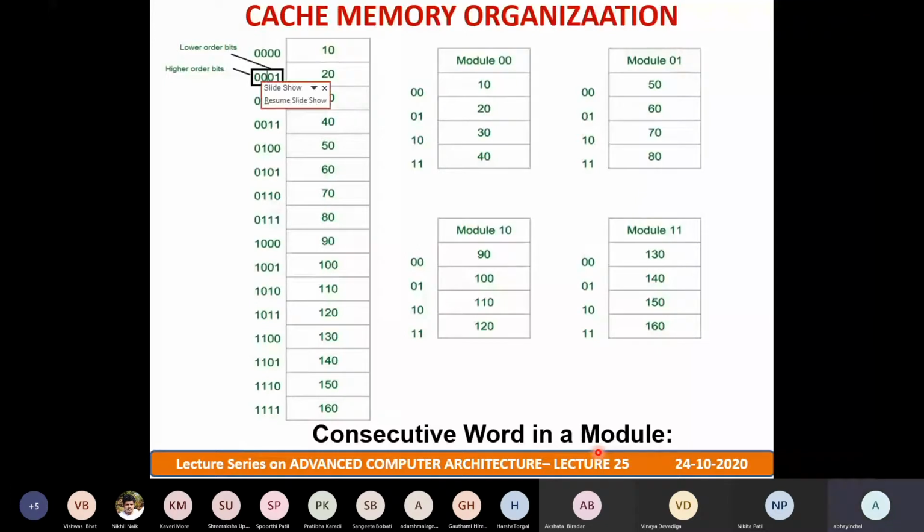Sorry, it is automatically muted by mistake. Once again I need to start.